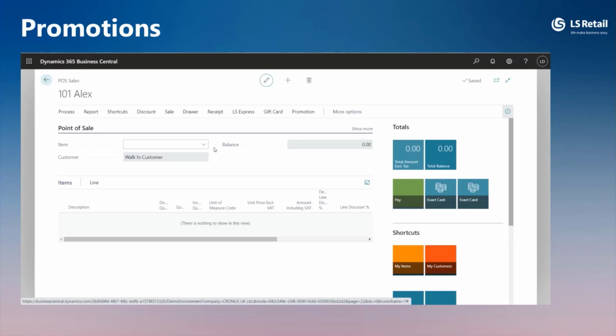Let's look at what we call promotions. Before I started recording this demo, I created a promotion for a 25% off items in item category chairs. Let's add some chairs to the sale and activate the promotion.